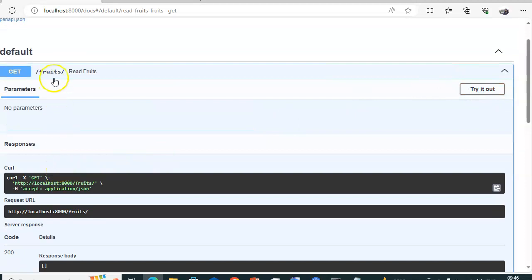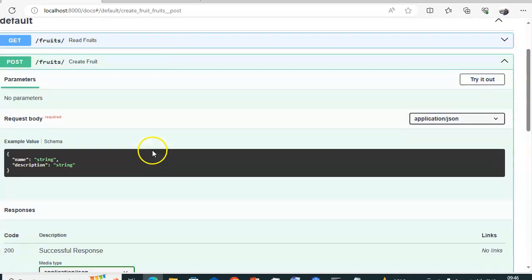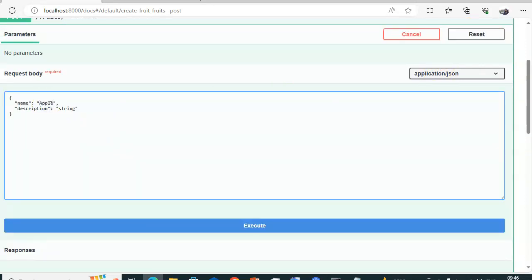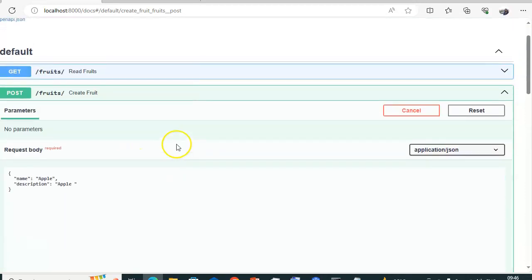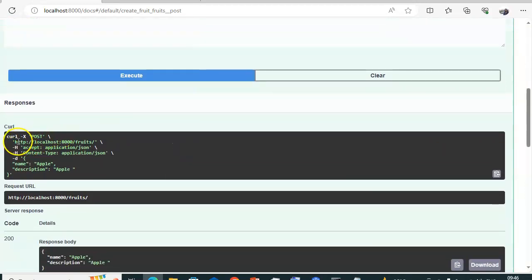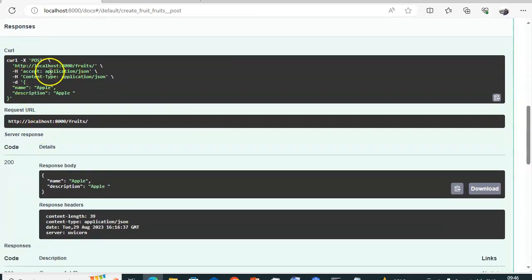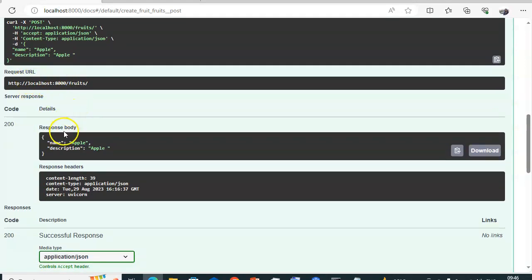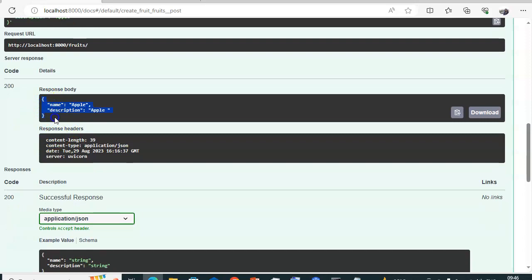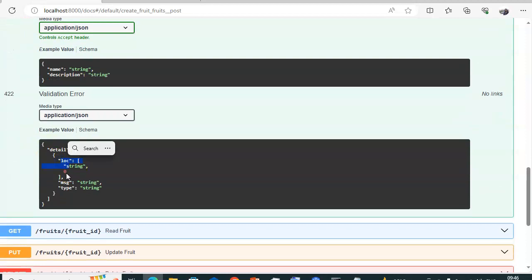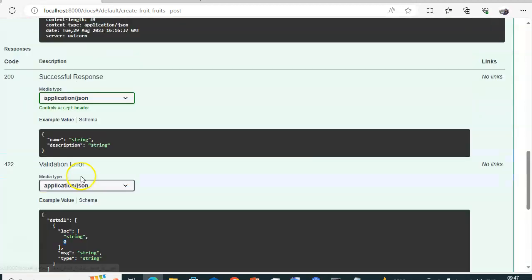So now we are going to add a fruit using the post command. We are going to try it out, and I'm just going to create the fruit called apple. Now we are going to execute this, and we see that it's calling the curl method to post, and it's application JSON, and look at the URL. It's created the response body we are passing, and it's created a fruit at the location 0, index is 0.